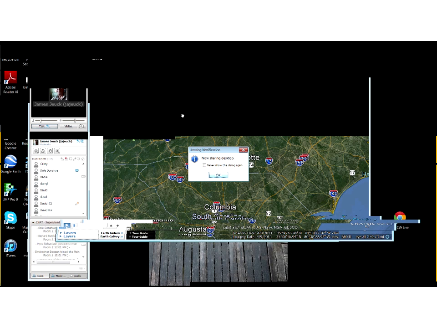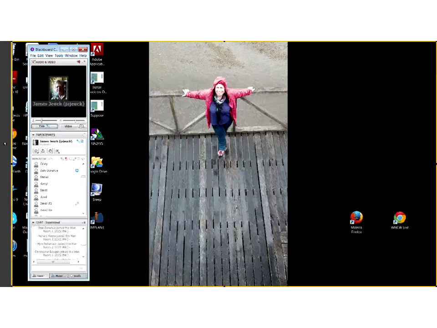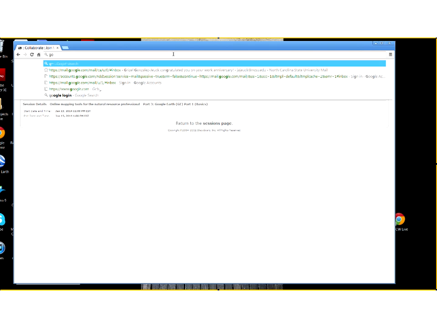And I have Google Earth already up and running here. I'm going to actually close it and open up Google Chrome here really quick and just show you where you can go and download the Google Earth application. You just basically Google Earth. Pretty easy.